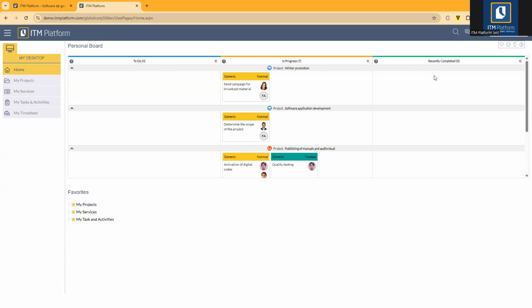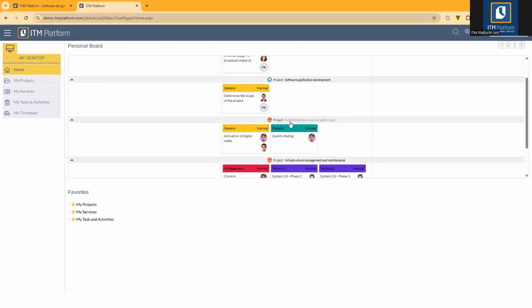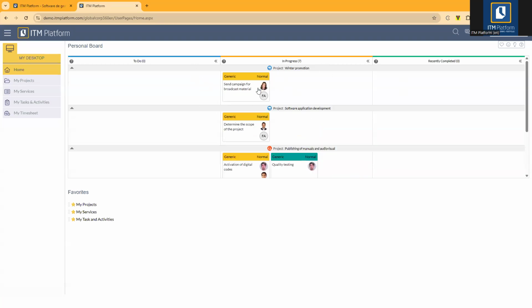Now there are different ways of controlling this board. The simplest way is just by taking a look at the swim lanes. In this Kanban board, we have automatic swim lanes by project. So for example, in here, this user participates in the winter promotion project, but also in the software application development project. So tasks are split into those two swim lanes, and also he's working on the publishing of manual and audiovisual project. So this personal board will get your tasks organized by status and by project.